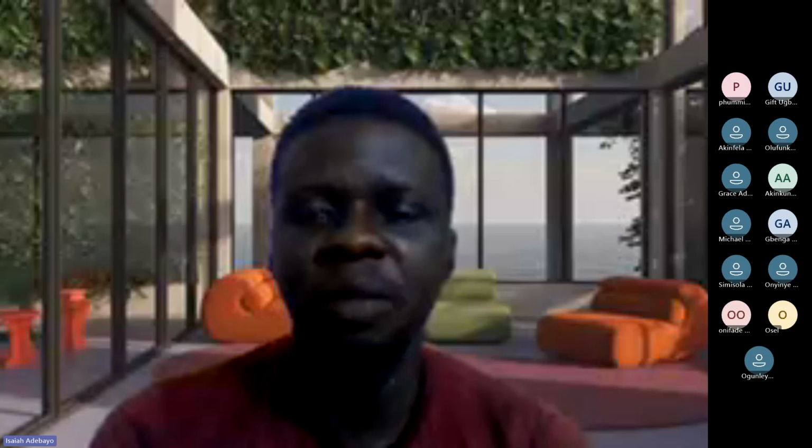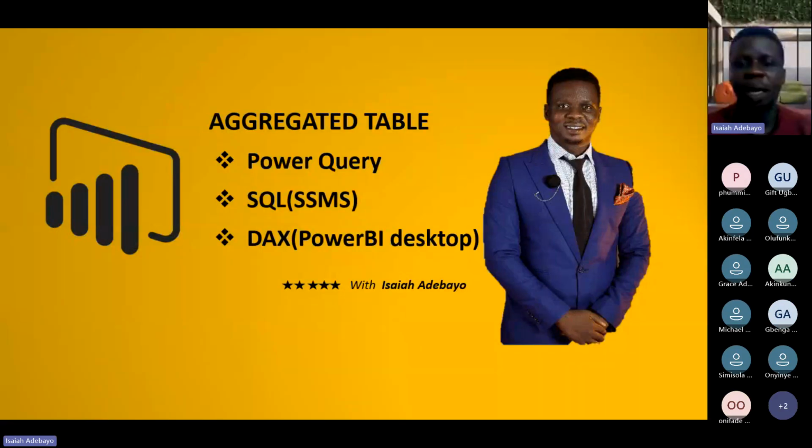Aggregated tables in Power Query, SQL, and DAX. That's Power BI Desktop.